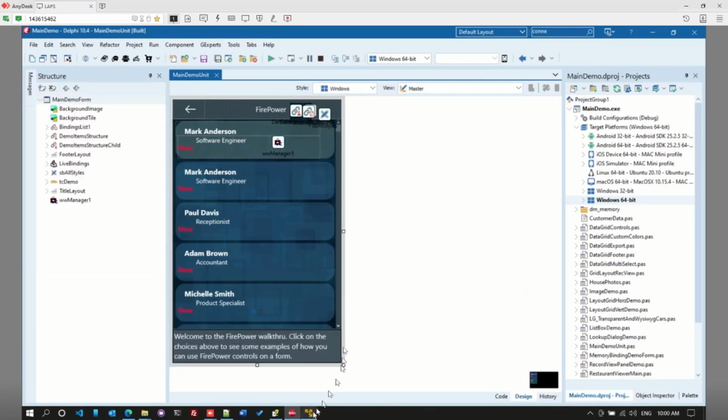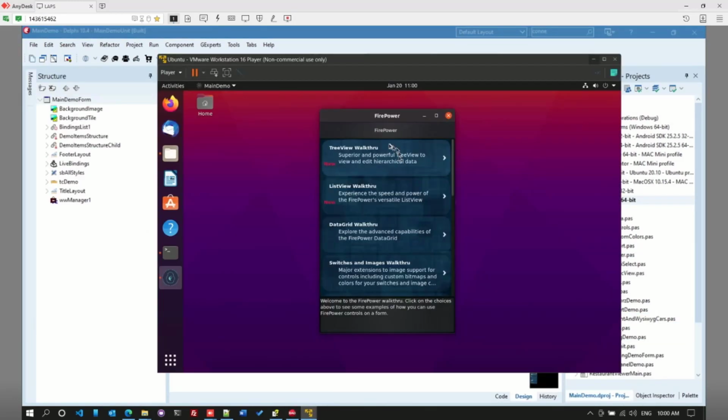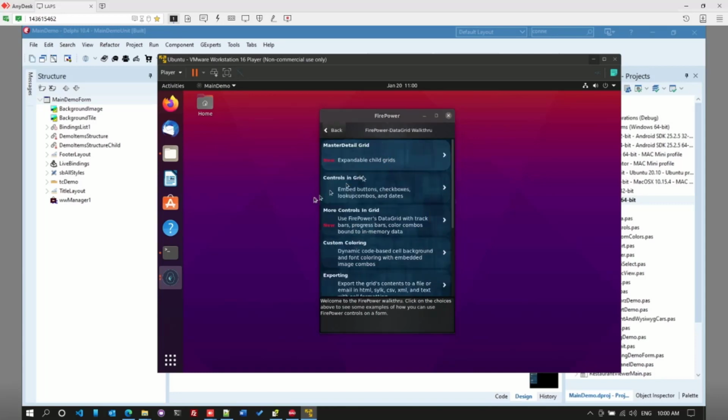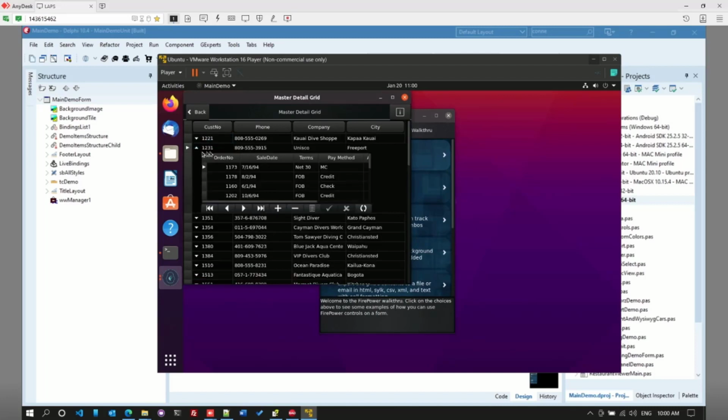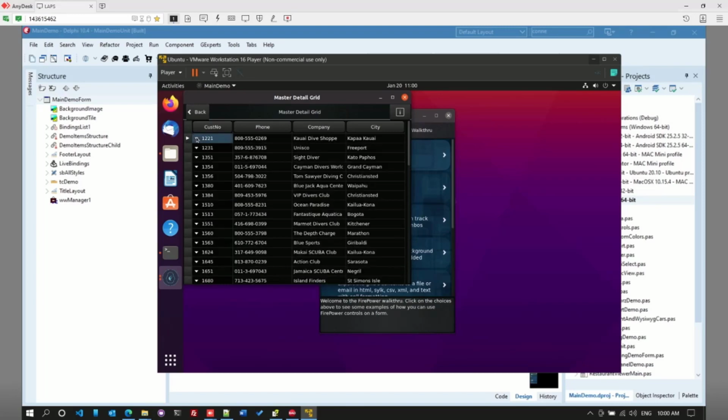The whole thing really can be cross-platform, because here it is, still running under Linux. And if I choose the grid again, exactly the same thing. In fact, it looks very similar to Mac. It just happens to have a different theme under Windows, but I really like it.